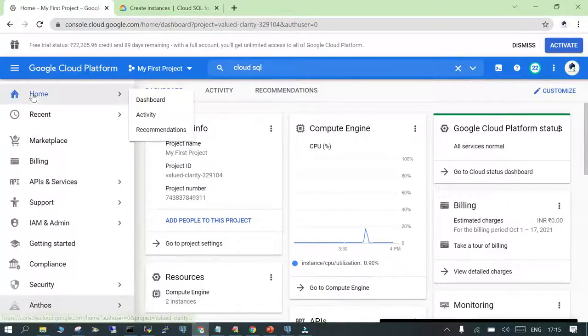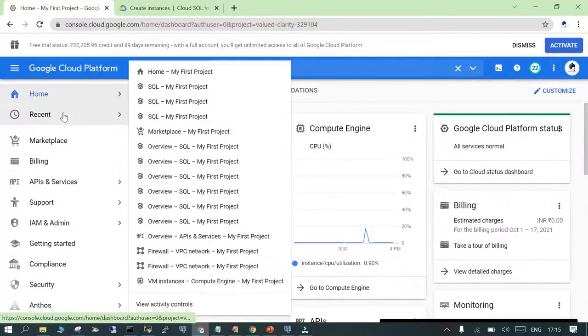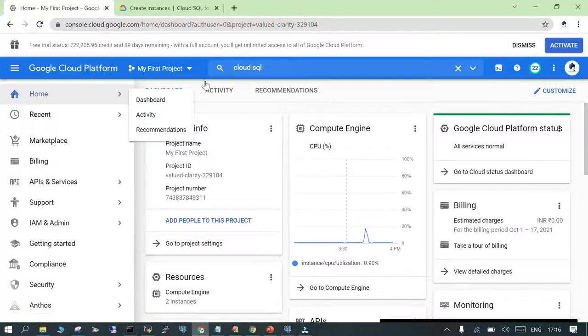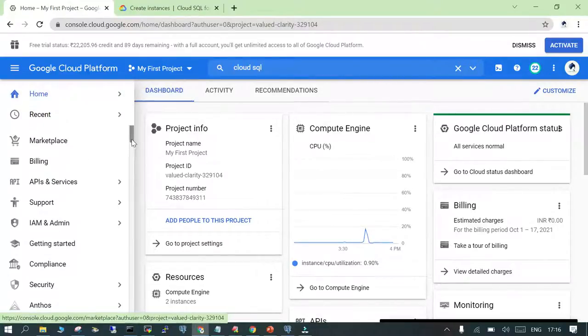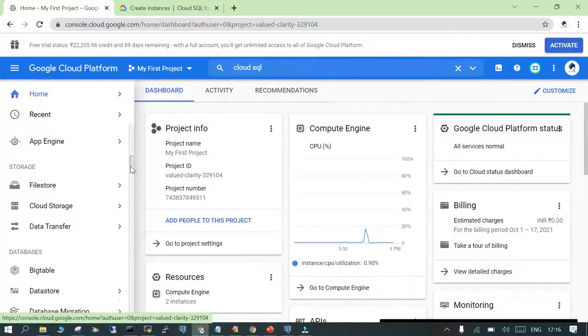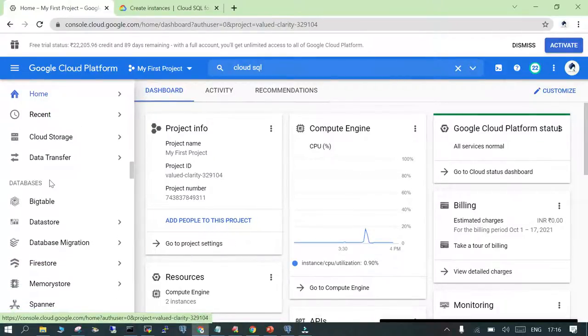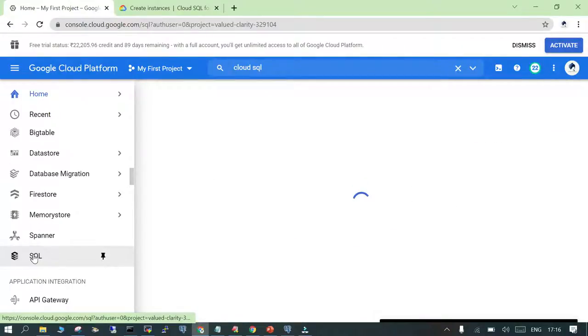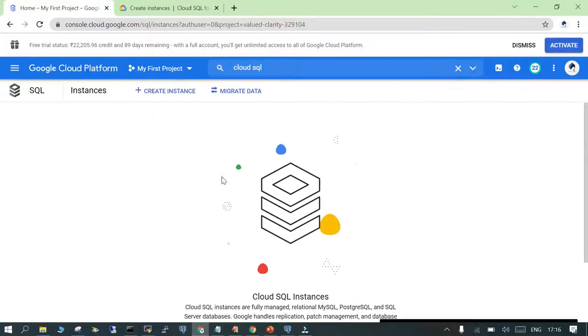You can see I'm already logged into the Google console, and let me go to the home dashboard. Let's go ahead and scroll down the sidebar, and you will be able to see something called Databases. Under Databases, scroll down further and you will be able to see something called SQL. You need to have access to the console so that you can create the required resources. In our case, we are going to launch a PostgreSQL instance.